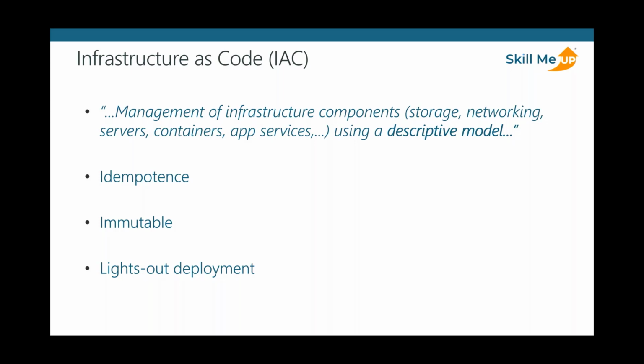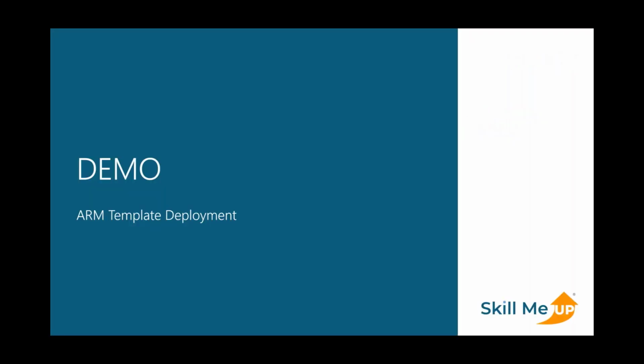And then last, lights out deployment. It's what I'm going to show you all the way at the end in the CI/CD pipelines in Azure DevOps. It means that we're going to automate everything end to end. So first, quick demo on what is an Azure Resource Manager template and how we can use it.